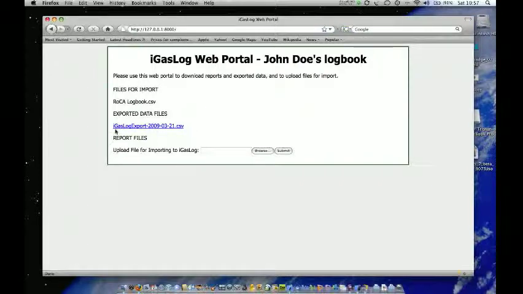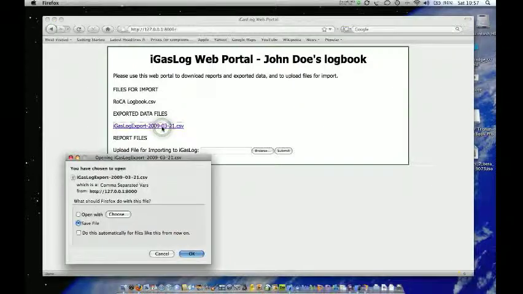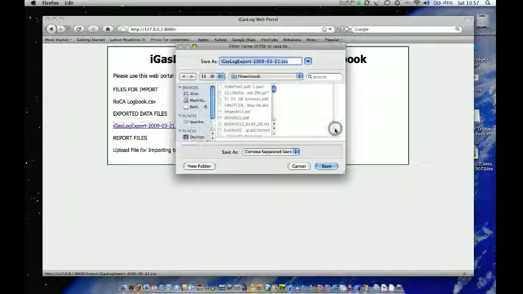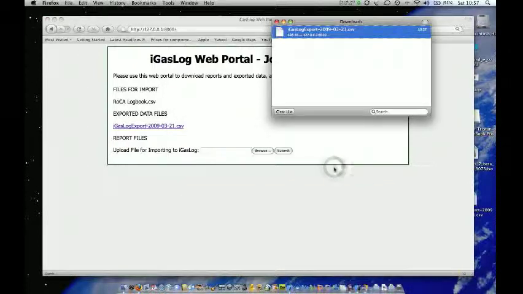And the name of the file is always iGasLog export and then the date you've generated it. So literally just click on that file, and you need to not open it. Some web browsers, when you click on it, will try and open it with a web browser, with a text editor. Really, you just need to save this directly to the desktop or somewhere. So just go save file. Okay, we'll save it to the desktop because then we know where it is. Click save, and that's done.